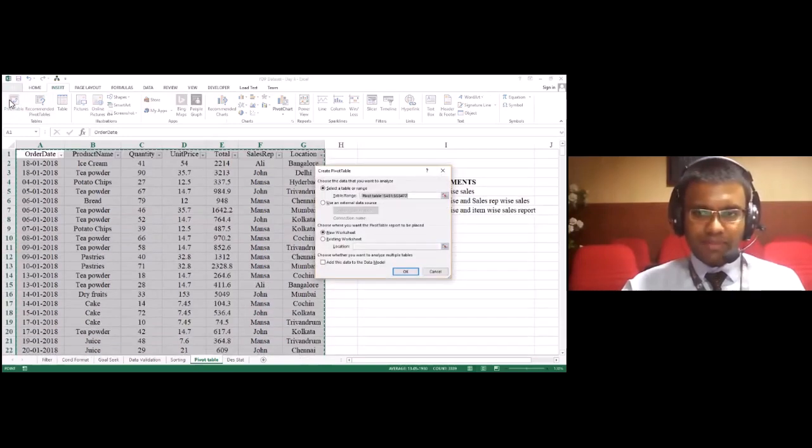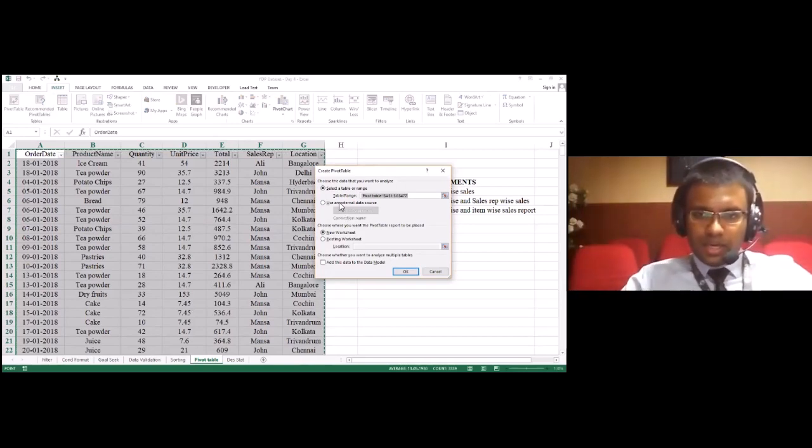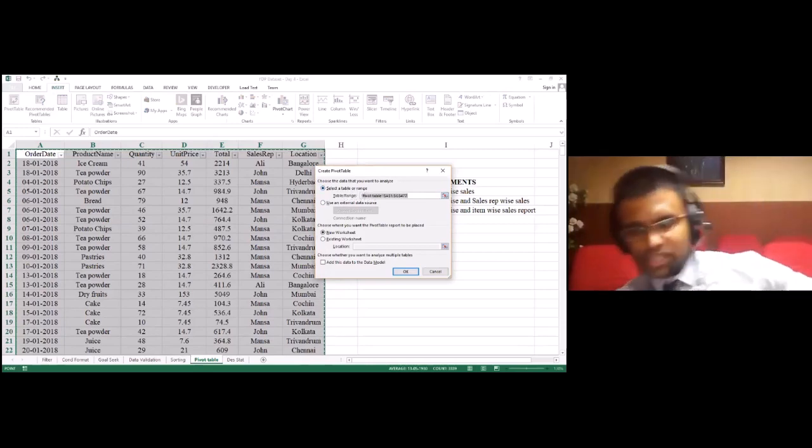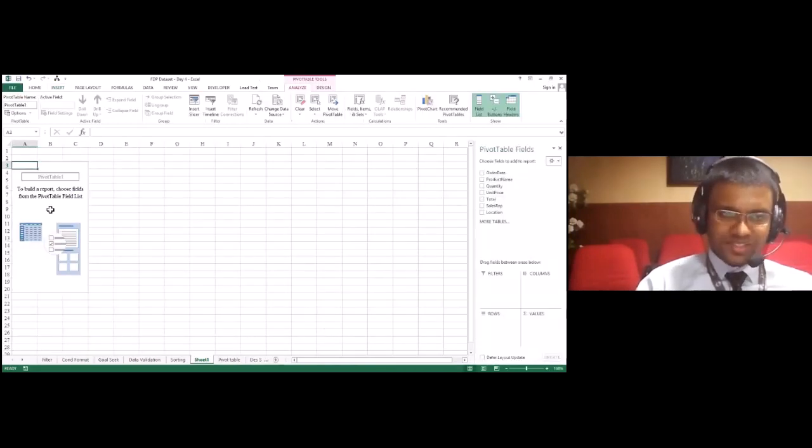Click on pivot table, and a wizard will automatically come up like this. What you have to ensure here is the selection: the first option, select a table or a range. Make sure your complete table is selected. Next, notice where you want the pivot table to be generated, in a new worksheet or an existing worksheet. For this case, I'm going with new worksheet. I click OK, and you will get a wizard like this.